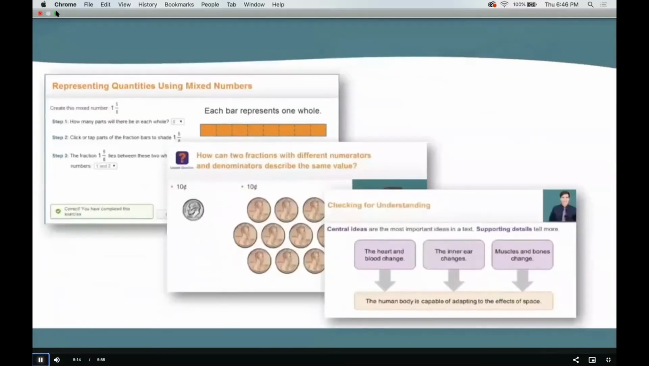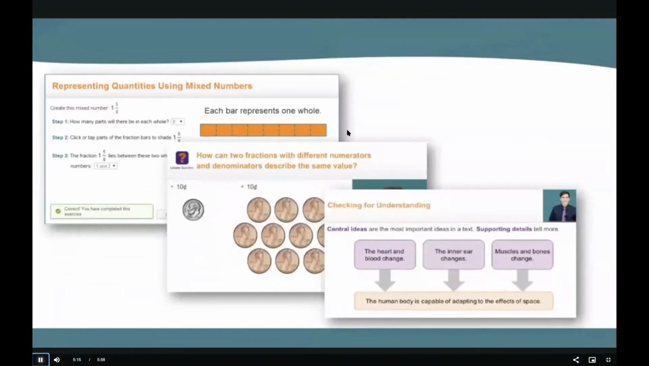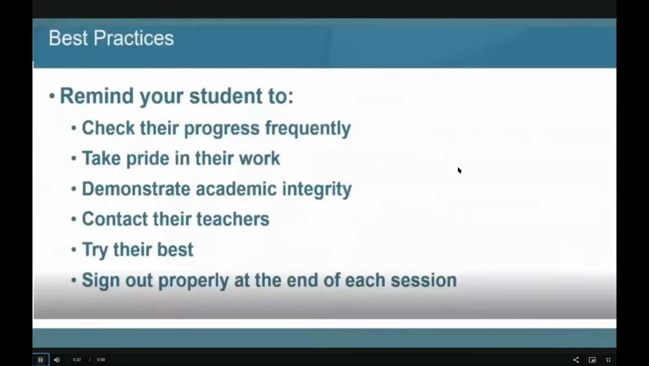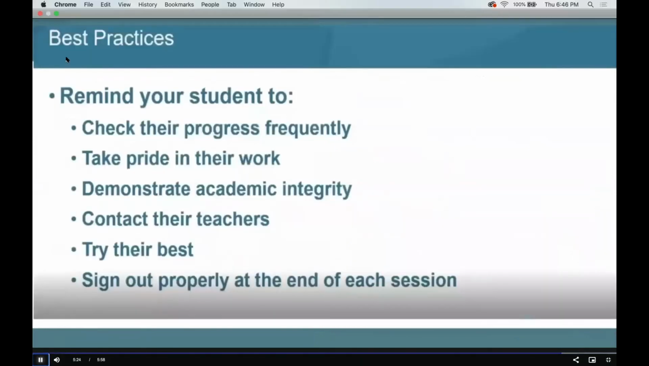The content your student is learning and the way they are learning it may be completely new to you, but your presence in their learning process is what will truly make the difference. Encourage your student to be accountable for their actions in the program. Remind them to check their progress frequently, take pride in their work, demonstrate academic integrity, contact their teachers when they need assistance, sign out properly at the end of each session, and as always, try their best.